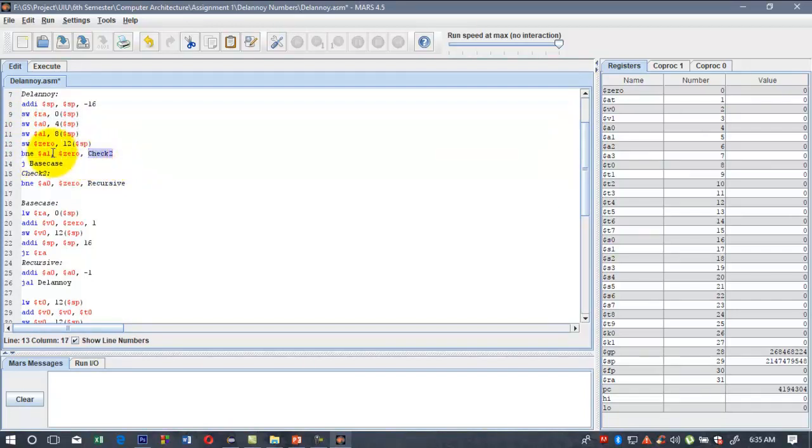If A1, the second parameter, is 0, we go to check 2, otherwise we jump to base case, which means, as you can see, it's BNE. So if it's not 0, it's true. If A1 is 0, for example, it will jump to base case, which is right here. At check 2, we check if the A0 is 0. If it's not, it jumps to recursive, else it automatically comes to base case.